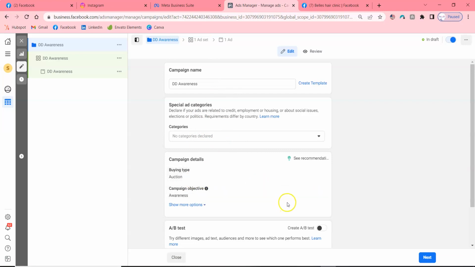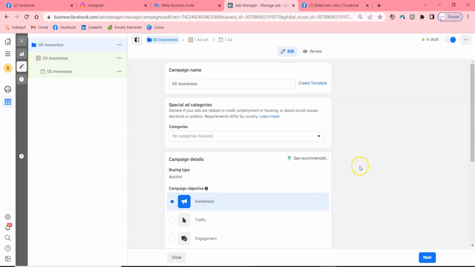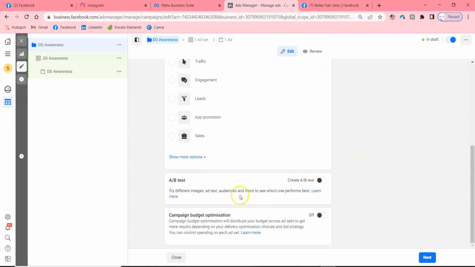Buying type is option. You can still change your objective here if you want. Just click on edit and you can still change your objective. Then if you want to do A/B testing, you can. And then campaign budget optimization. Campaign budget optimization, you just use it at the instant.